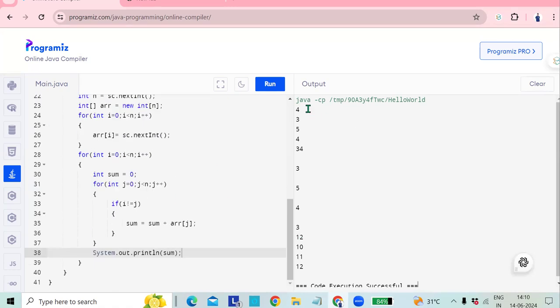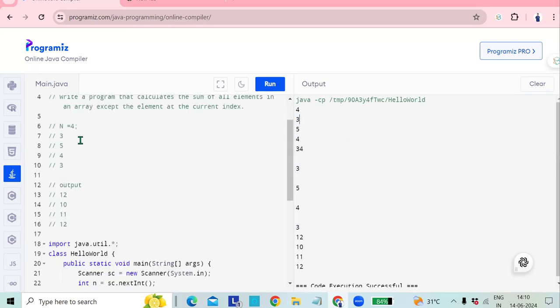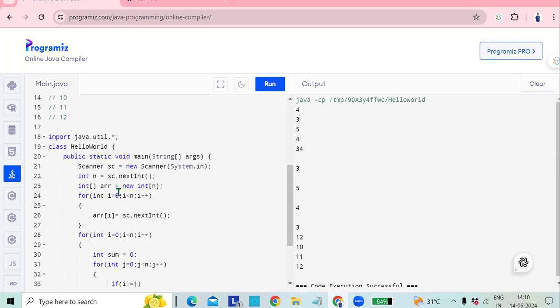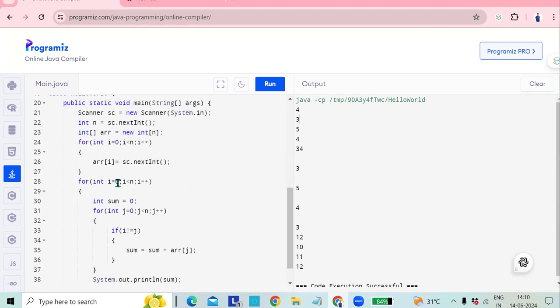So what is the first index number? 3. The first index number is 3. It will neglect the 3, and the rest of the numbers will be added. The next one: we completed 0 not equal to 0, and after that 0 not equal to 1, right? The j value will be incremented. After that, 0 not equal to 1? Yes, 0 not equal to 1.